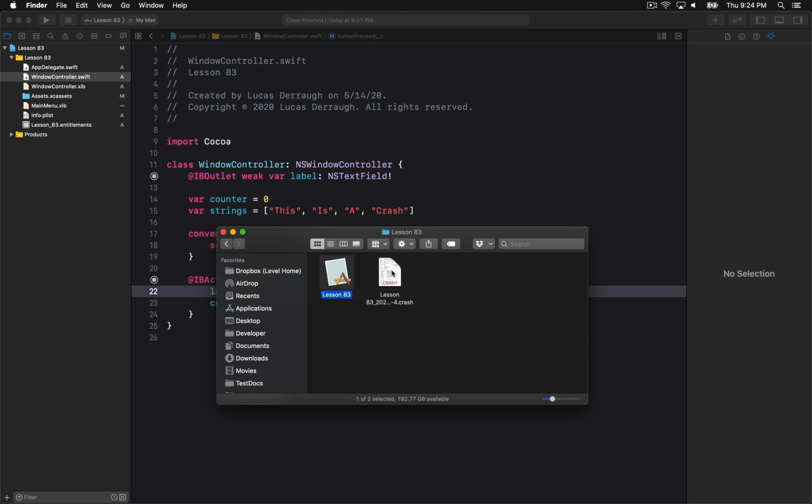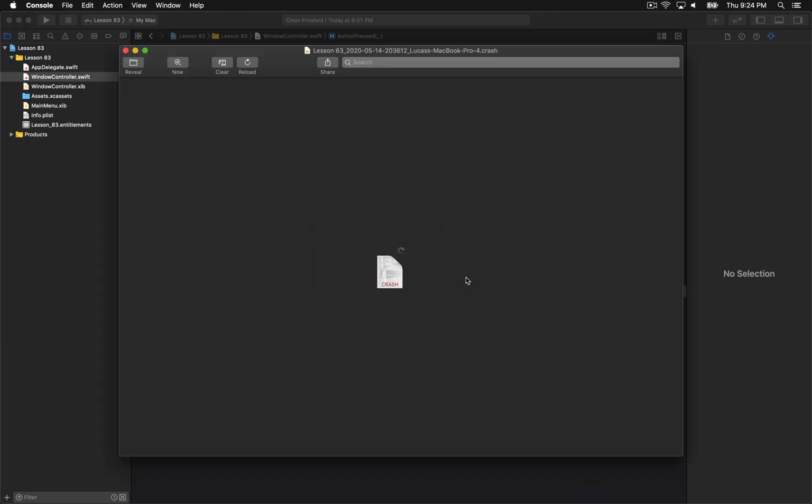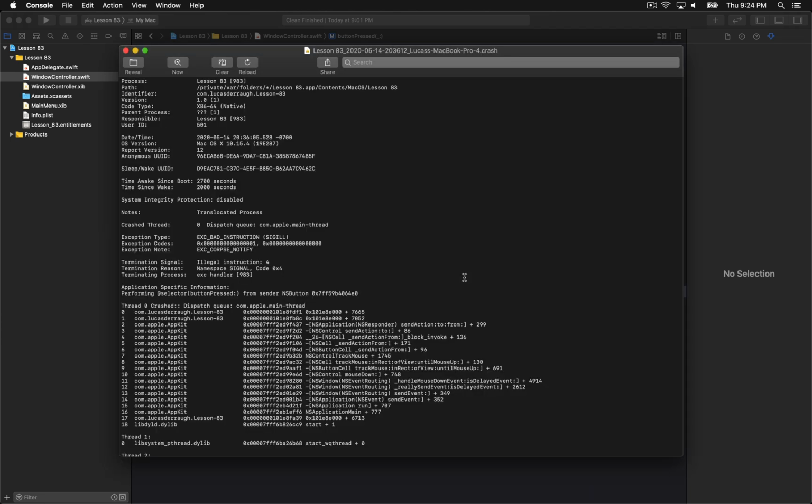If you go to the Console application, there's a section for crashes that will automatically populate all your crashes, and you can get that file from the Finder. And then I just sent that file back to this computer, and this is the result. So this is a crash file from a computer that doesn't have the debug symbols for this application.